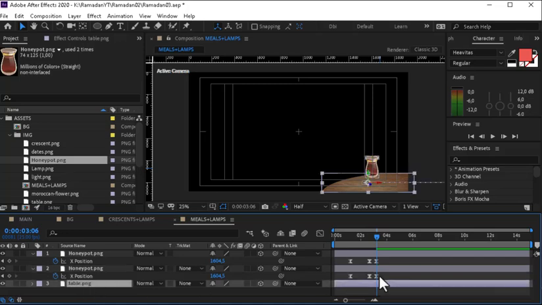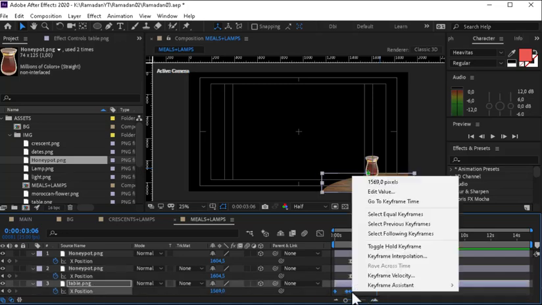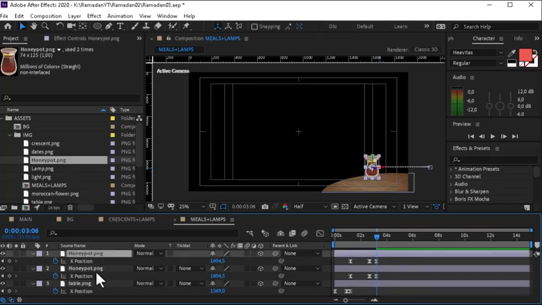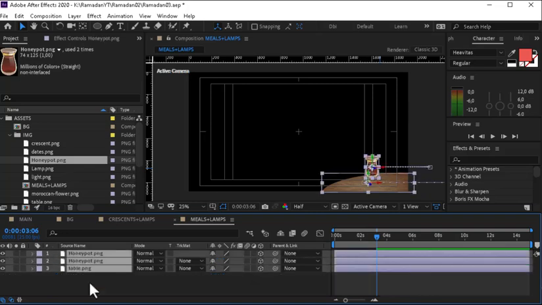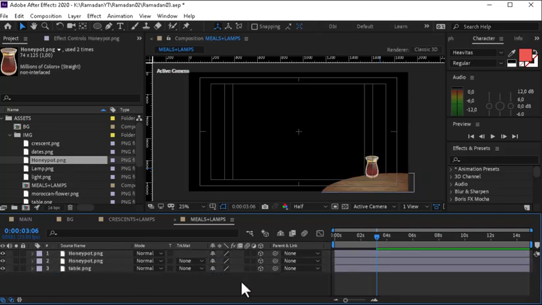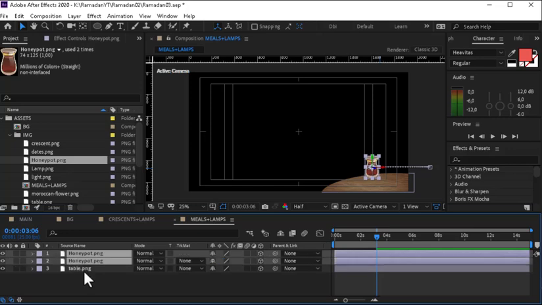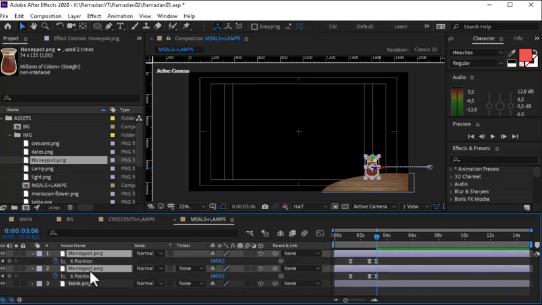Let's do that for the table too. Right click, keyframe assistant, easy ease. Let's select the honeypot for the first one. Let's press U to see the keyframes. Let's select both honeypots. Let's press U to show all our keyframes.